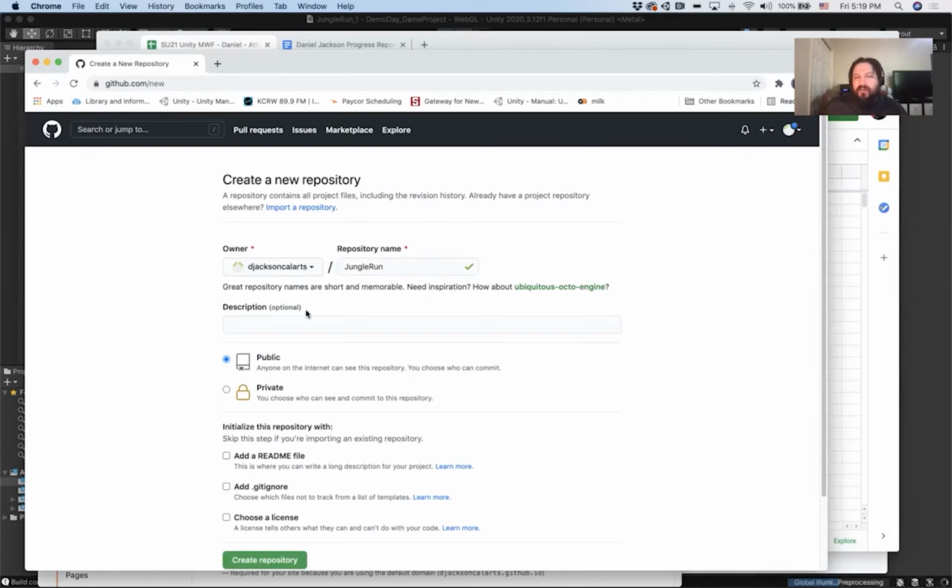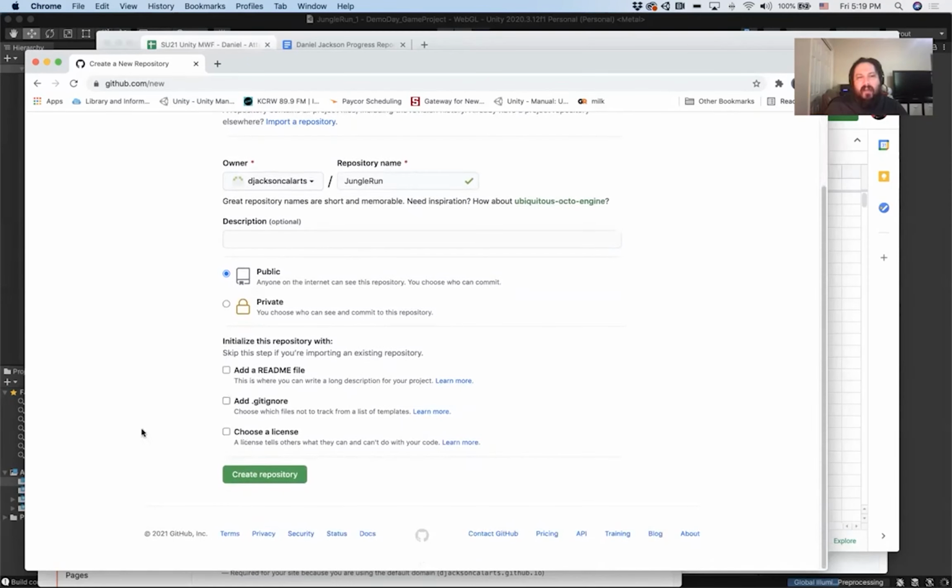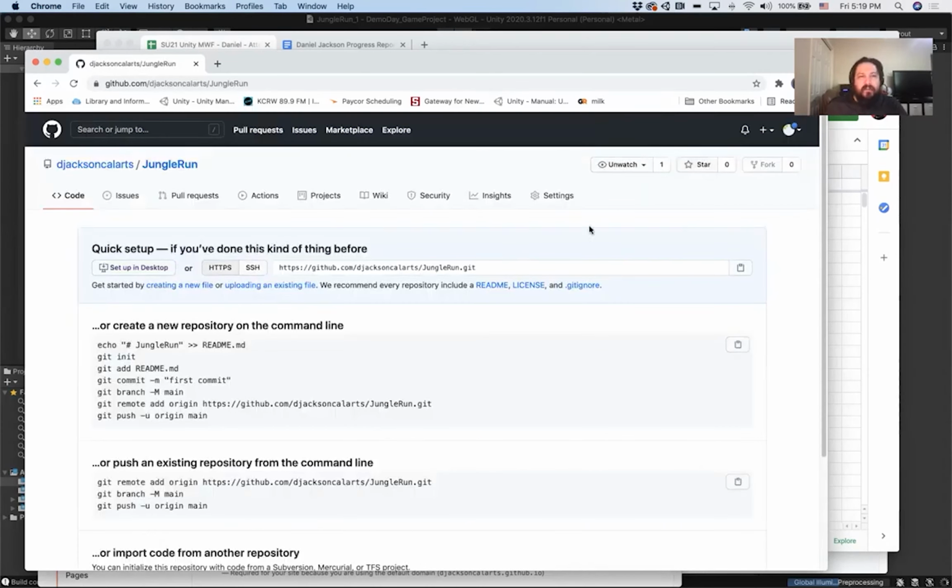I can put a description if I want to. I'm going to leave this blank just in the interest of time. And I'm going to make sure public is selected so other people can access it. And these three checkboxes can stay unchecked. And then I'm going to click create repository. Then I'm going to see a page that looks like this.